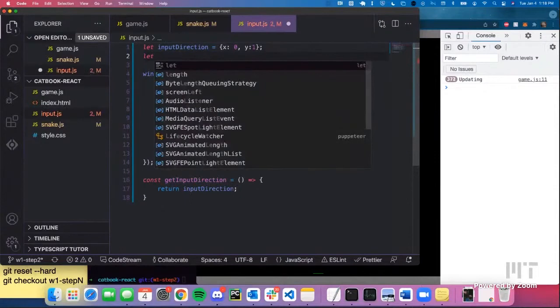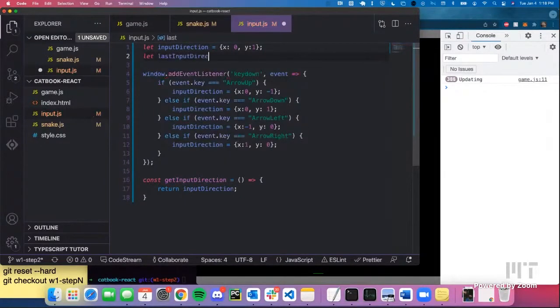We can create a variable called lastInputDirection, and we're just going to initialize it to this here. And so now all we have to do is update this every time we're getting a new input direction. So we can just do lastInputDirection equals inputDirection here. This makes sure that lastInputDirection is always the previous one that we had.